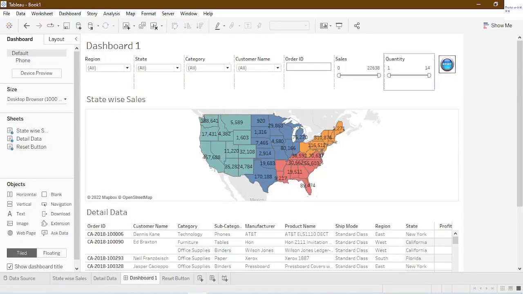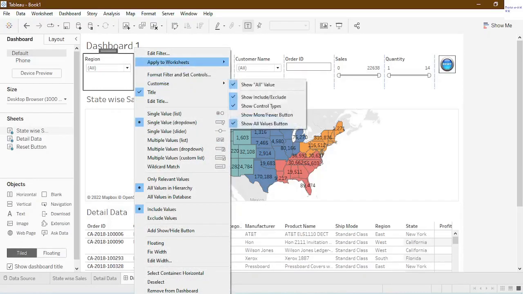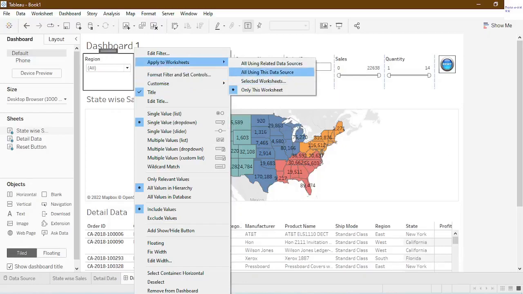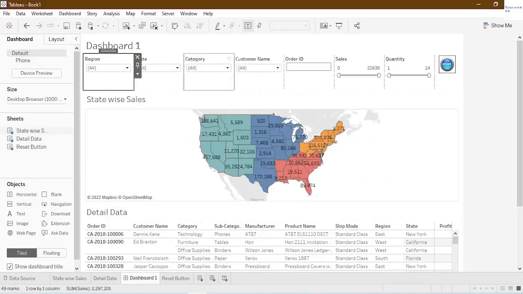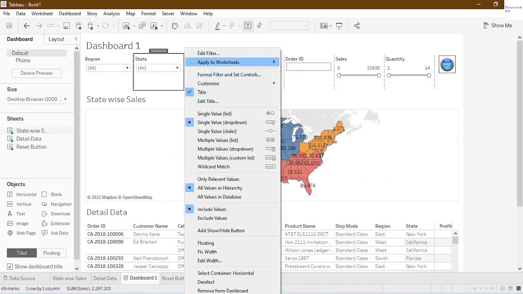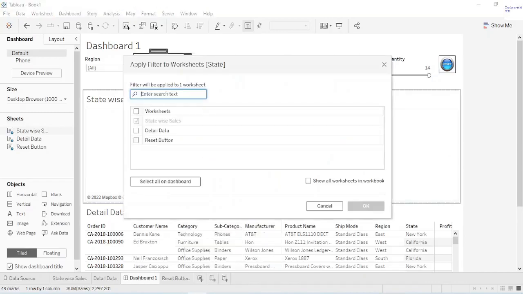But hold on, you need to remember a few things here. Generally, we use a filter condition such as apply to worksheet and then we use all using this data source. If you use this option, either all using related data sources or all using this data source, it won't work. For that purpose, you need to use the selected worksheets option. So here, just say detailed data, click on OK. Do the same thing for state. Let's go here, selected worksheets, again say detailed data.